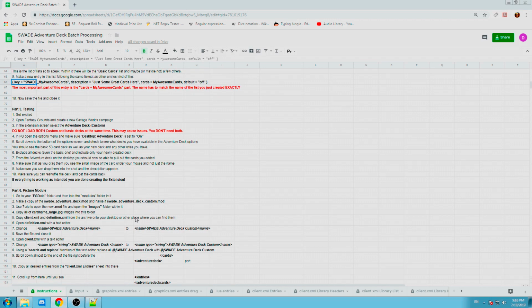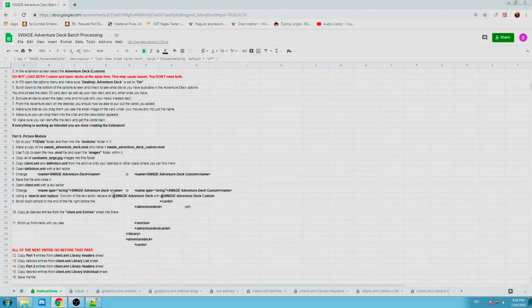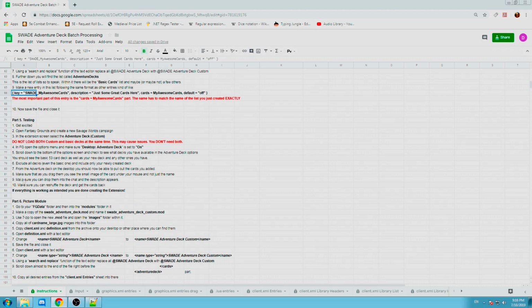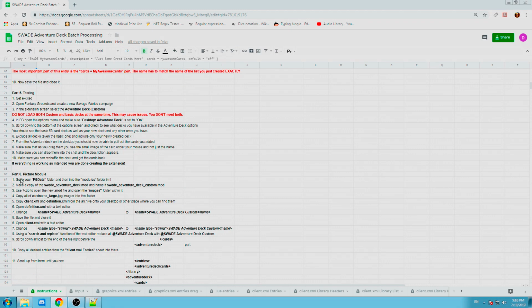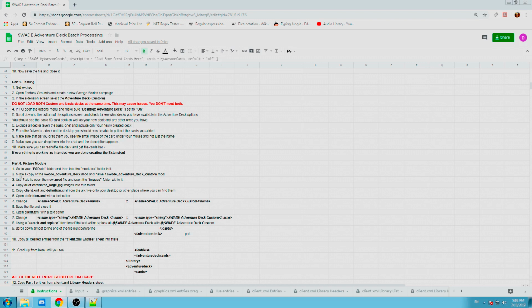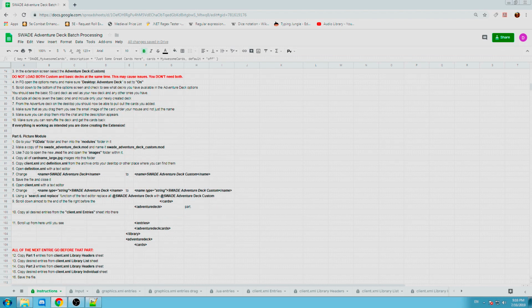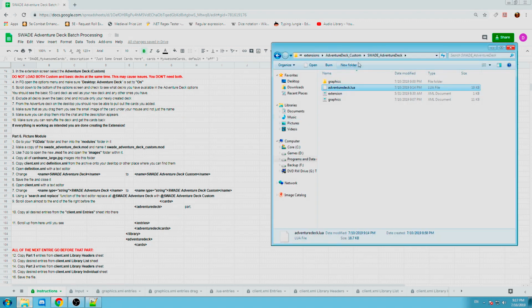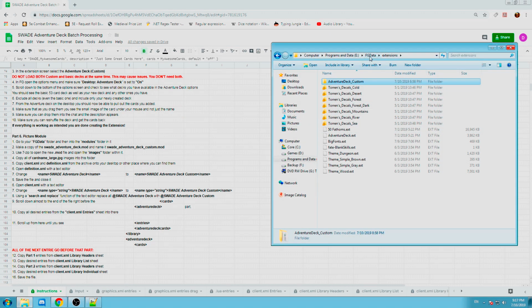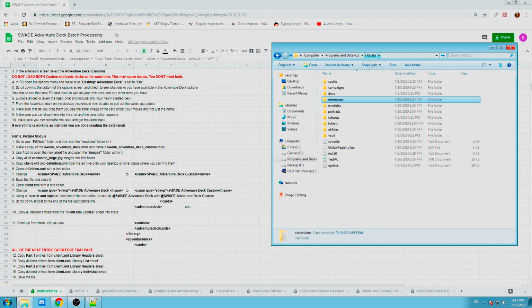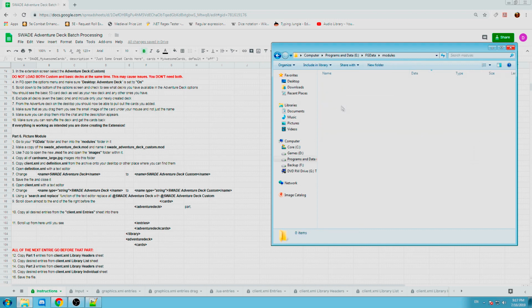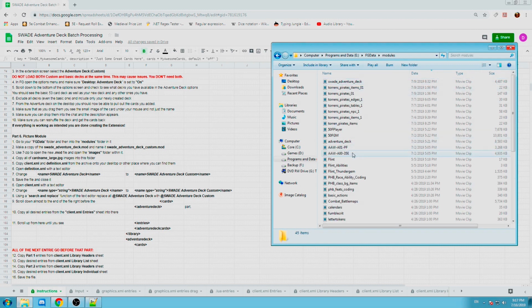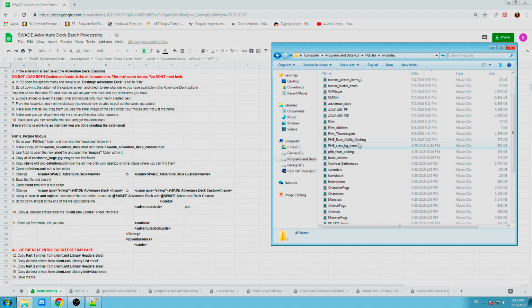Our extension is working. And let's take a look now. What is the next step? So testing is all complete. Yeah, so let's go to the module. Fantasy Grounds Adventure Deck comes with 2 parts. One is the extension, which lets you actually use the deck, and the other one is the module. Let's open the modules up and take a look.